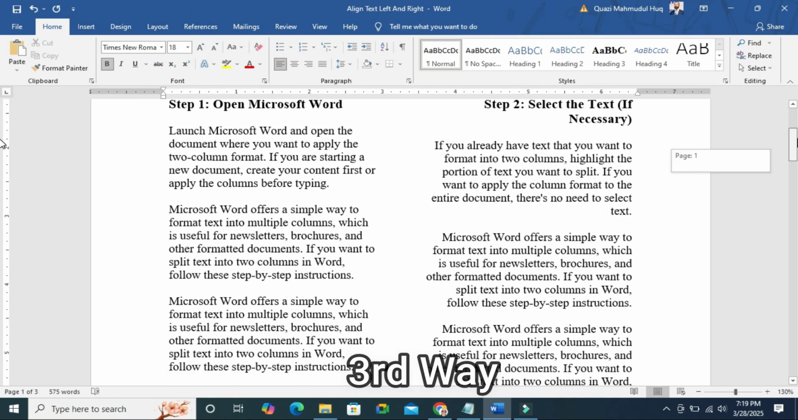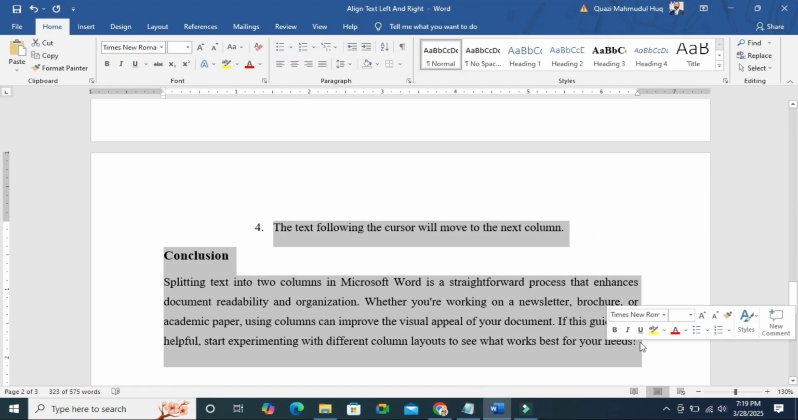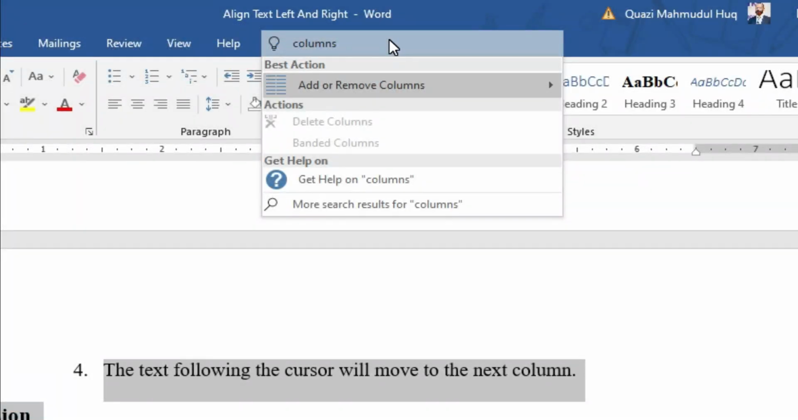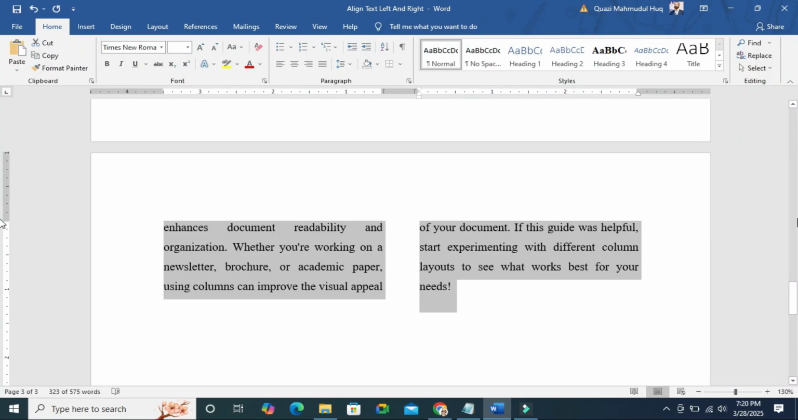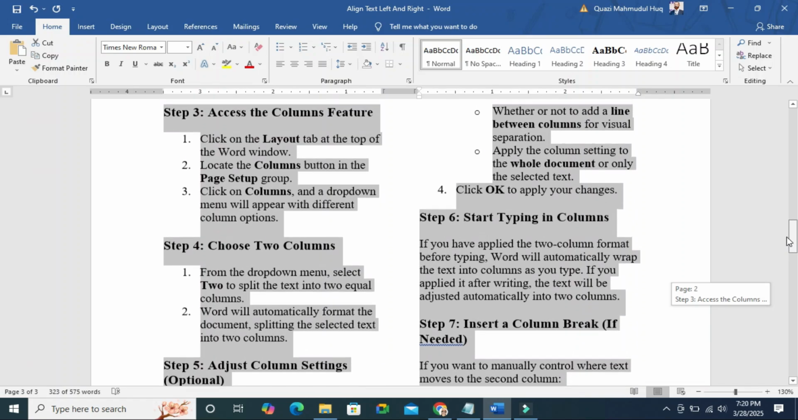Now I'm going to show you another way. Select the text and go to Tell me what you want to do. Click here and type columns. Now go to Add or Remove Columns and select 2, and look, the paragraph orientation is 2.